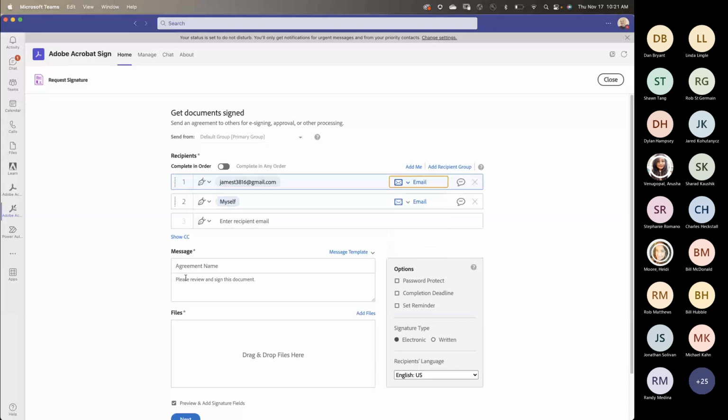Now over here, you can leave a message, and this is a simple one. Please just review and sign this document. Remember, this is going out to potential employees, so we want to keep it simple for them.